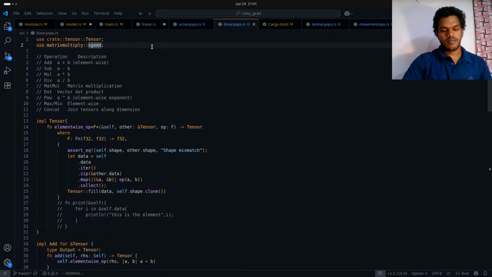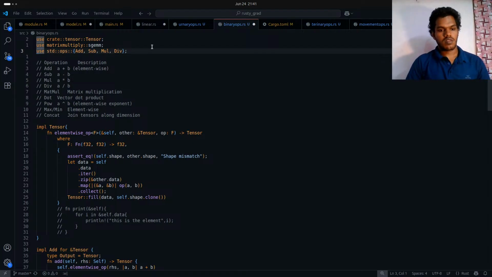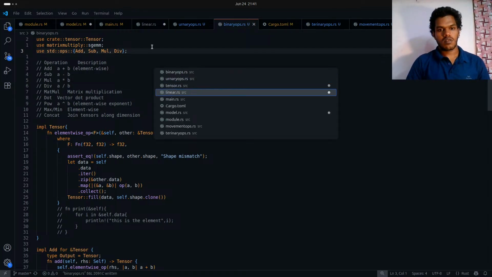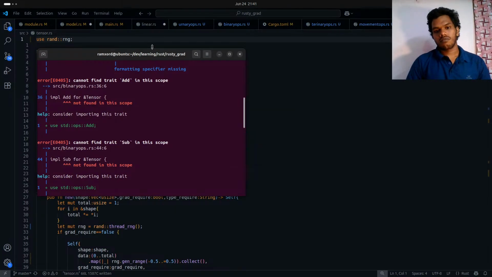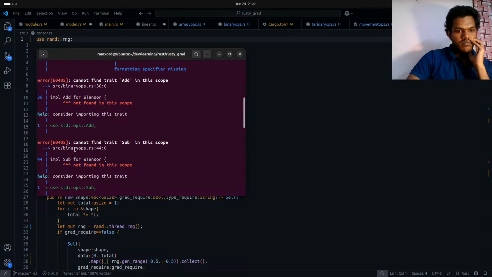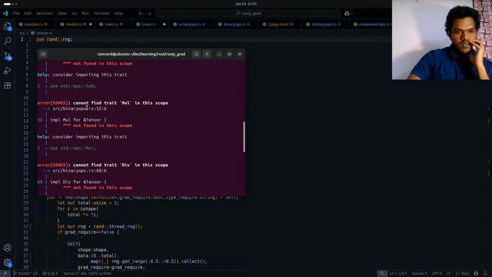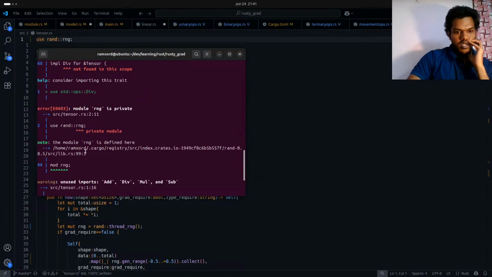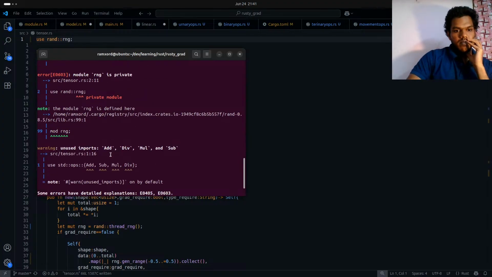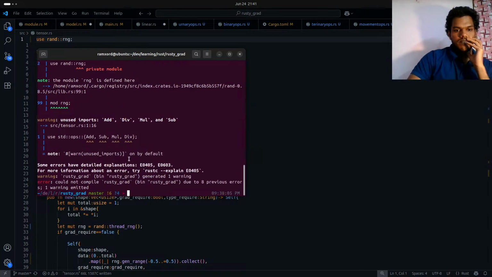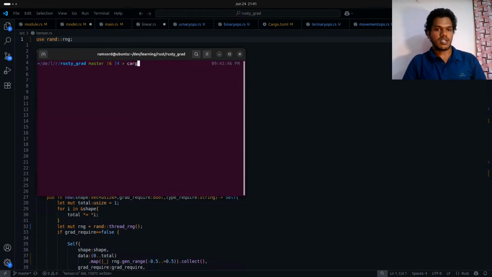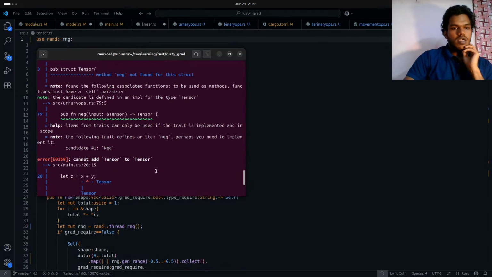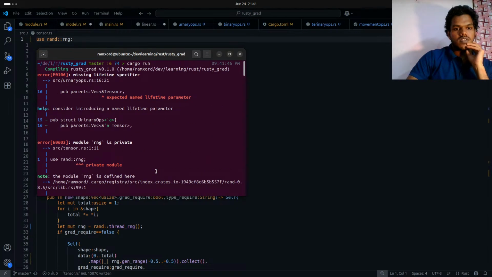Put it in a binary. Okay. Mul, divide, and a private module that's defined here. Okay, let's just clear this up and run it again. We do have a lot of errors.